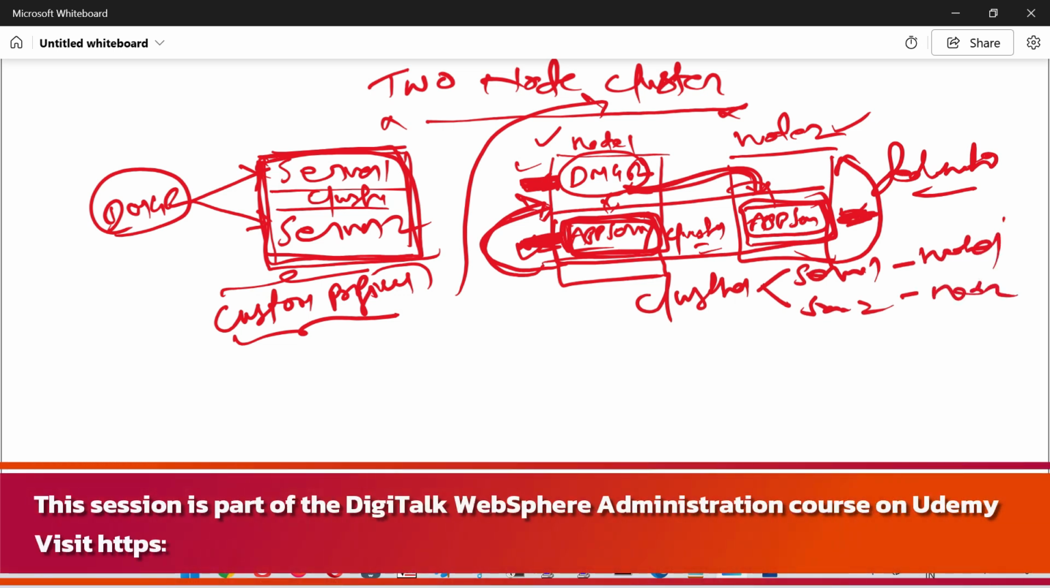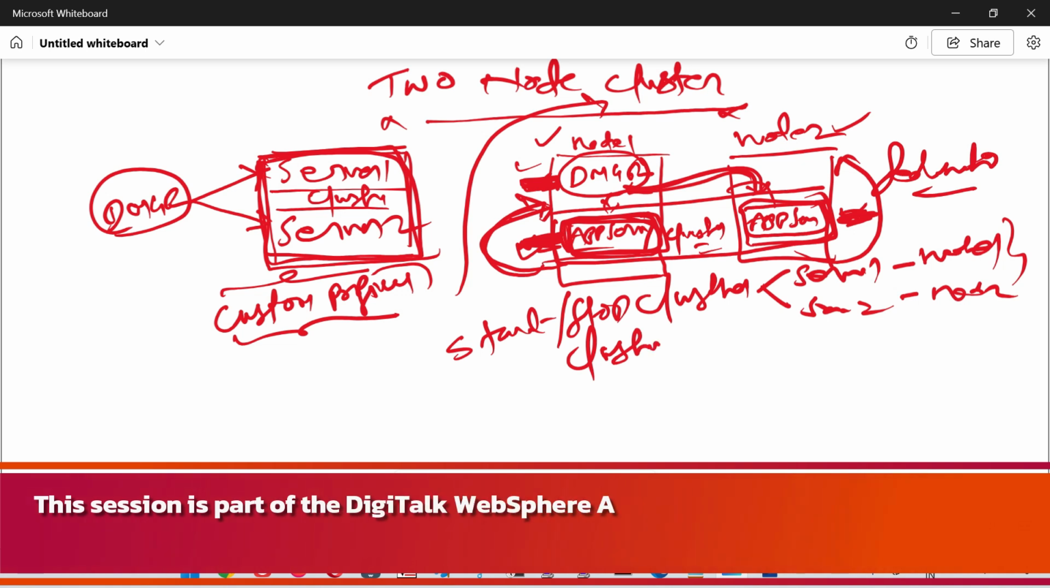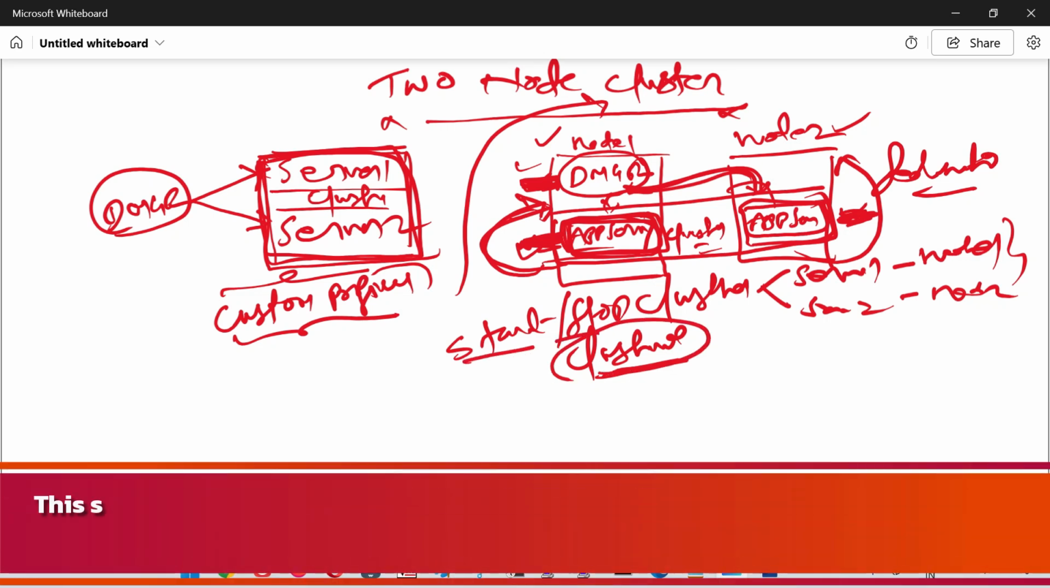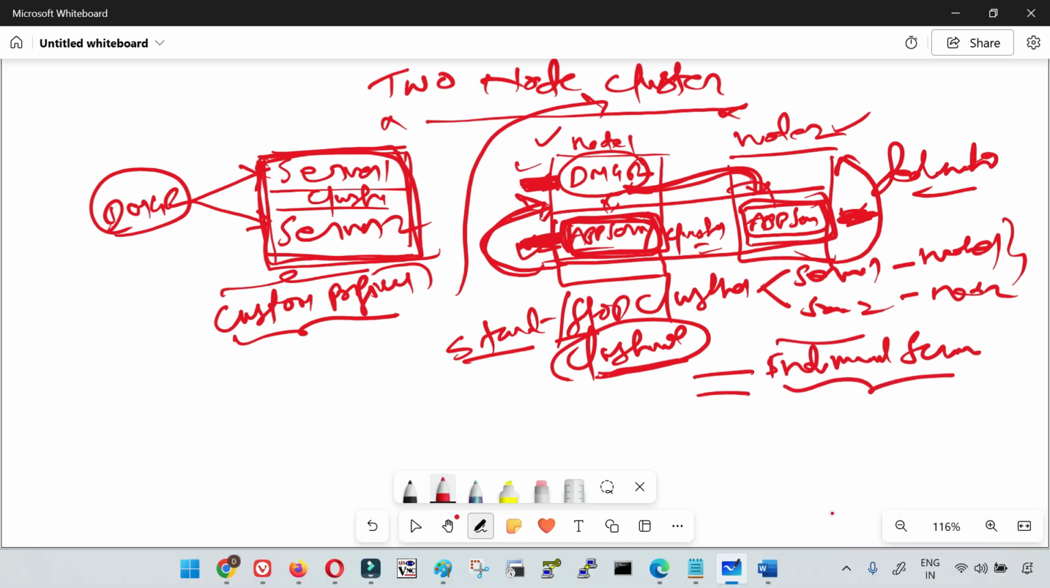Once it is done, we'll see how we can start and stop the cluster. If we start and stop the cluster, each and every server in the cluster will automatically get started and stopped when we go with the cluster option. Along with that, you have the option to start and stop an individual server as well. If you don't want to go with the cluster option and want to start or stop some specific server in the cluster, then we will see that command as well.